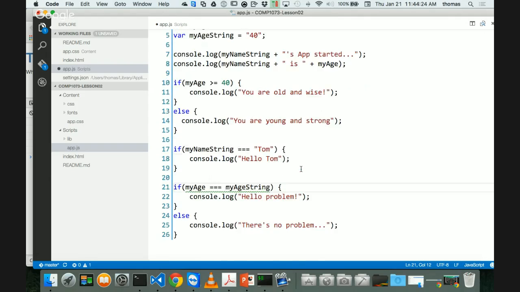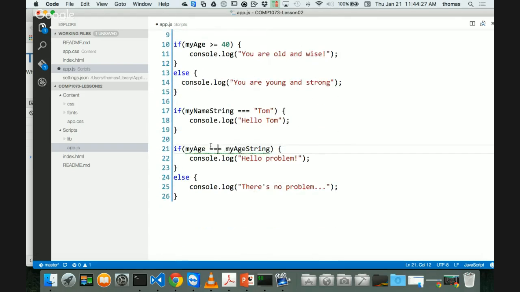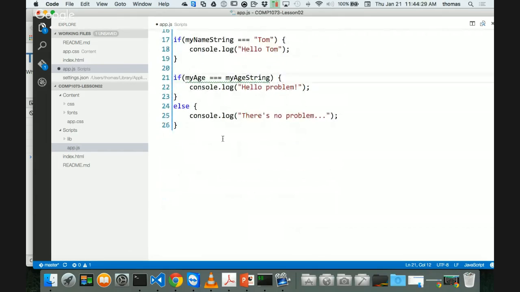Okay, so now we've talked about if and else, but there's also if else or else if, right? So we can try that in.